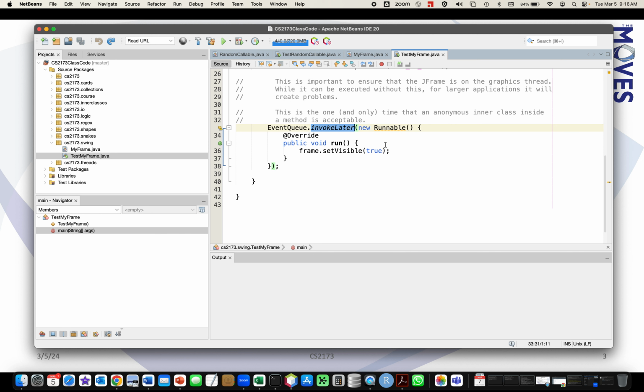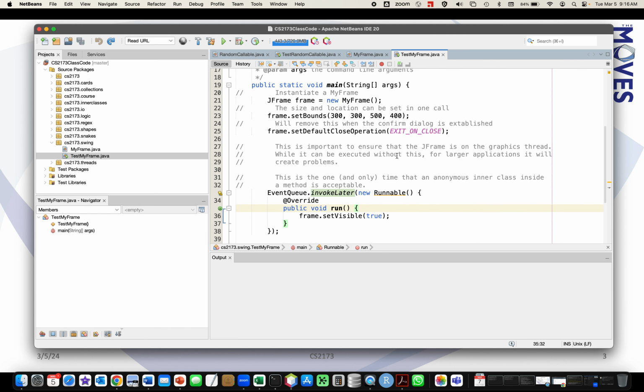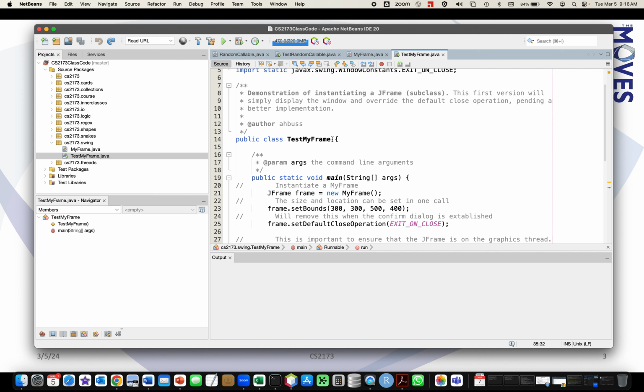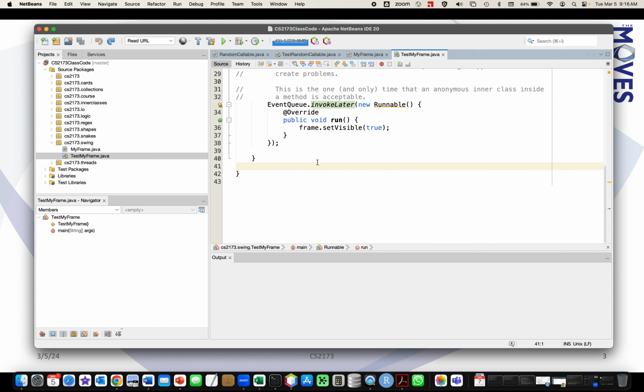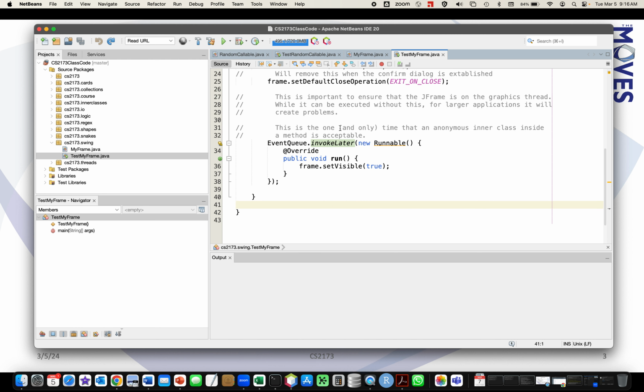Now the other option, and I think I did this with the previous one, is that I could declare this class to implement runnable, have the run method out here, and then have the frame itself be a static variable, and that's fine too. Just this is a little less overhead. So that's important.